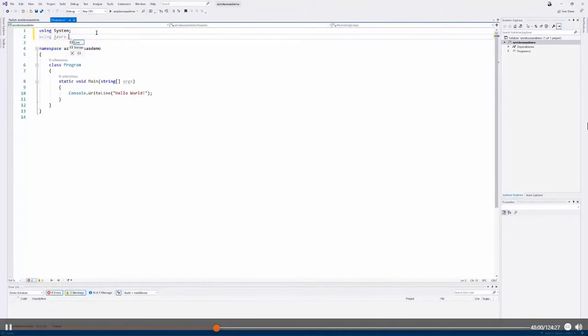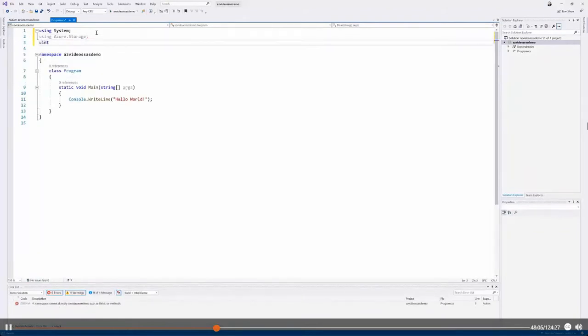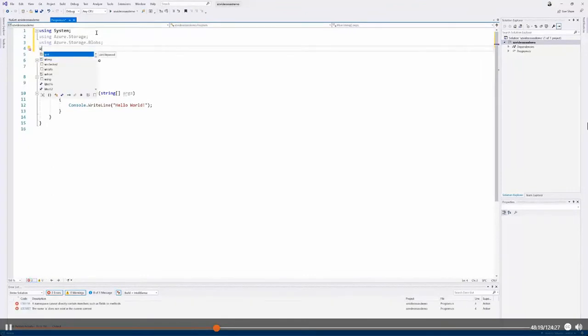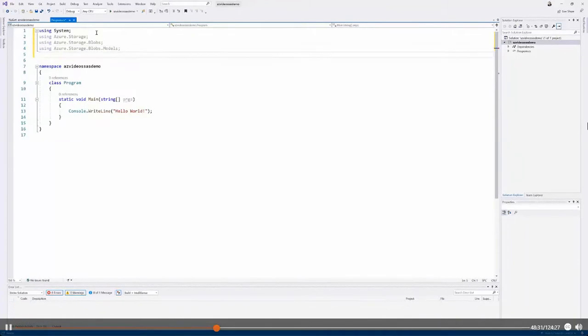So right now I need to use Azure.Storage. I also need to use Azure.Storage.Blobs, and I also need to use Azure.Storage.Blobs.Models. And the last one that I still need to use is Azure.Storage.Sas, because we're going to deal with SAS tokens, and this is where those classes are.